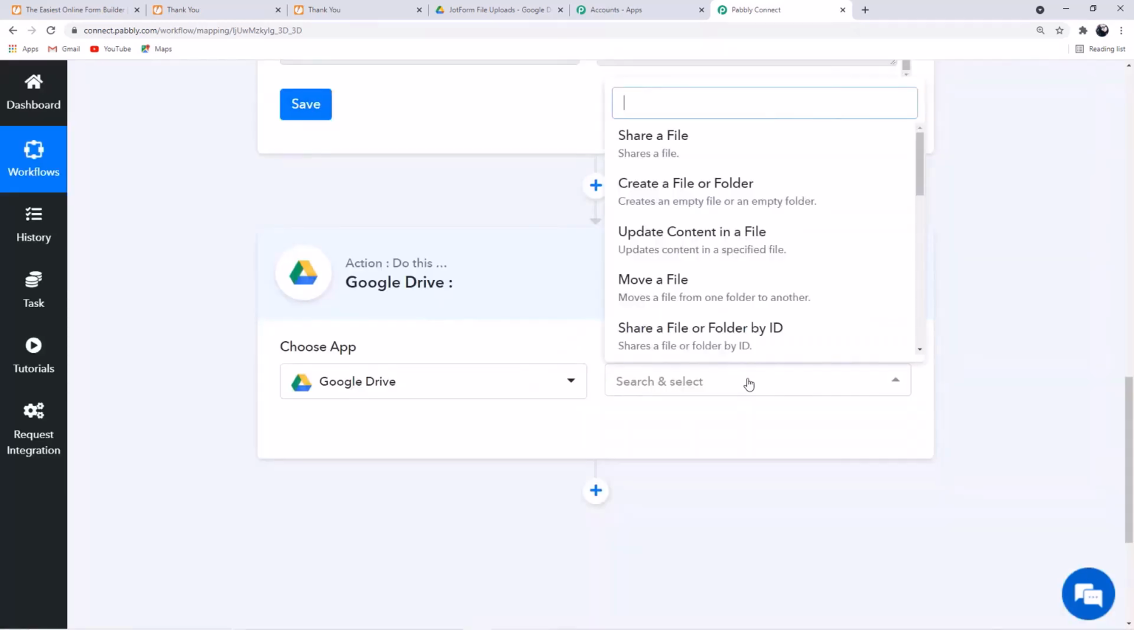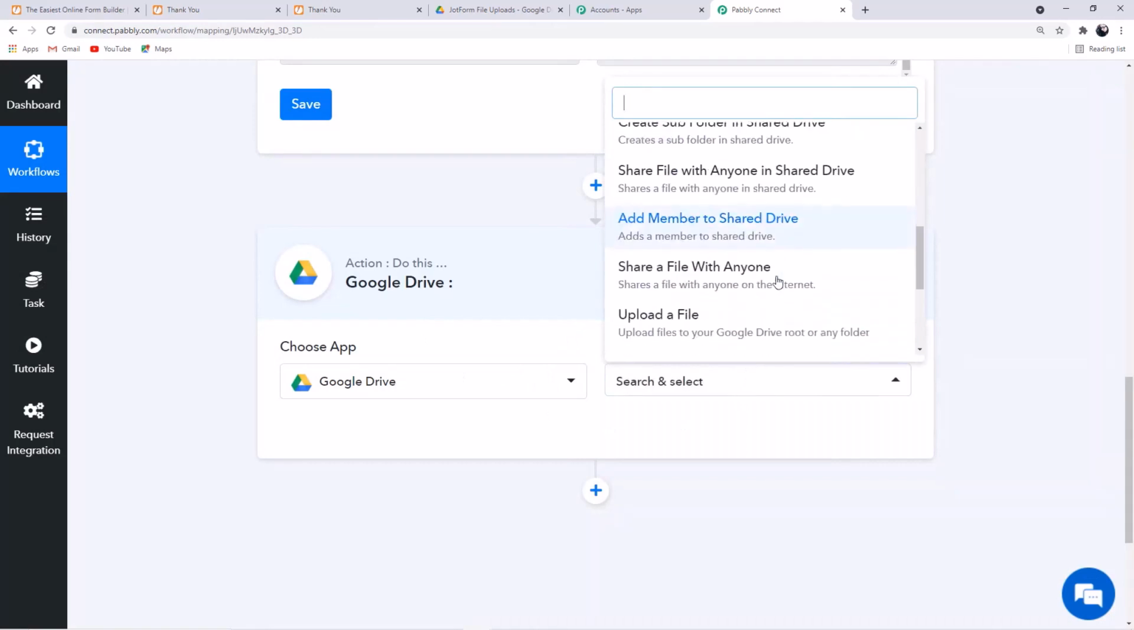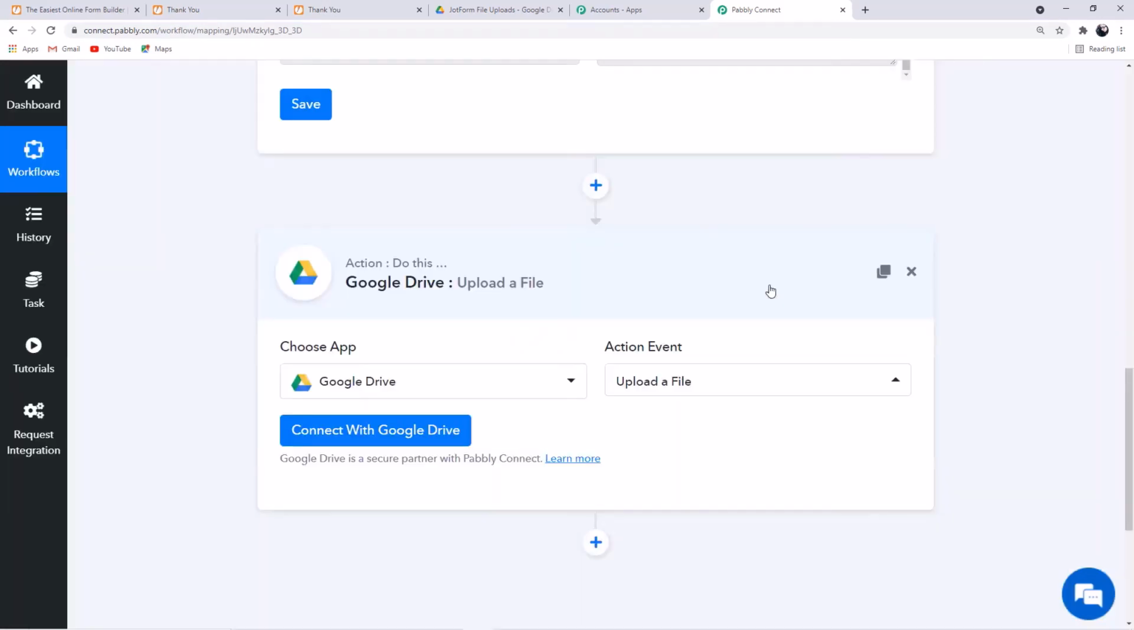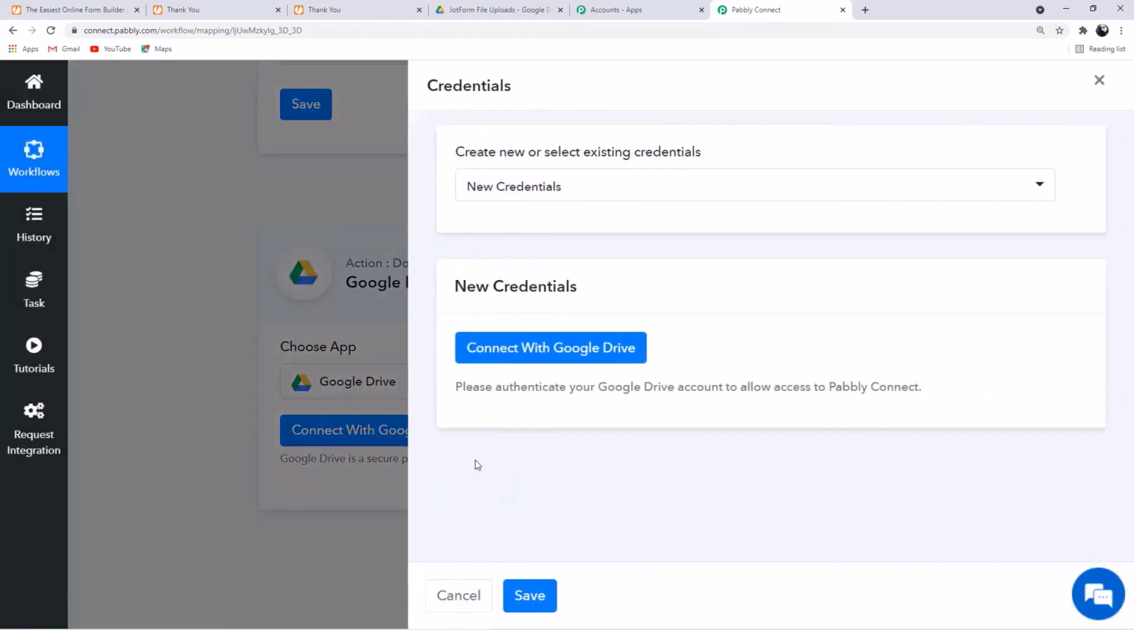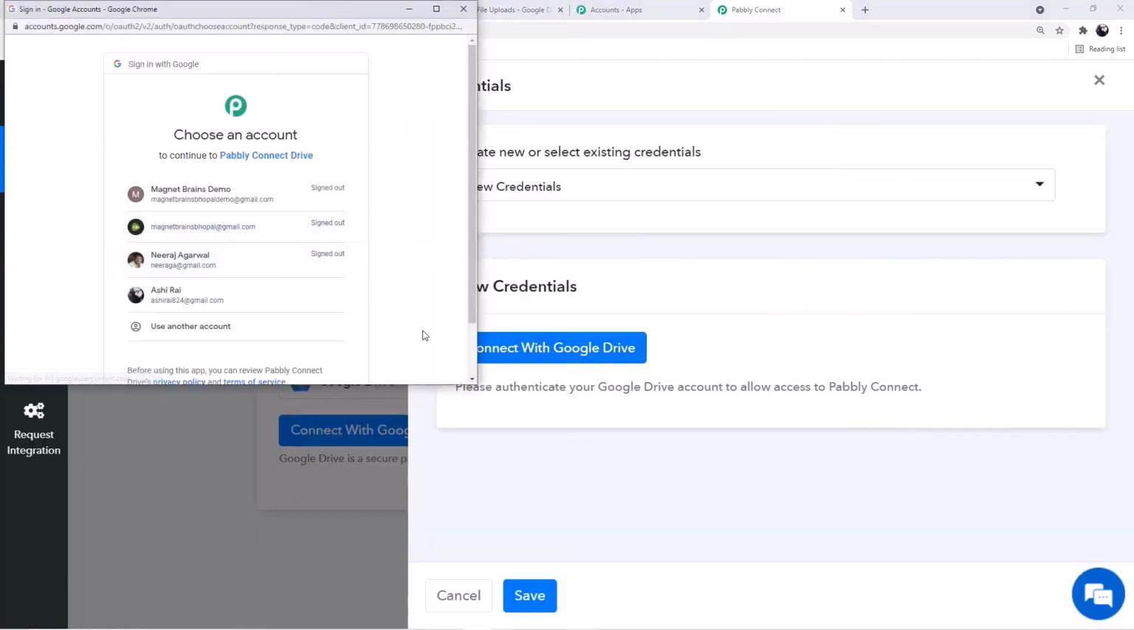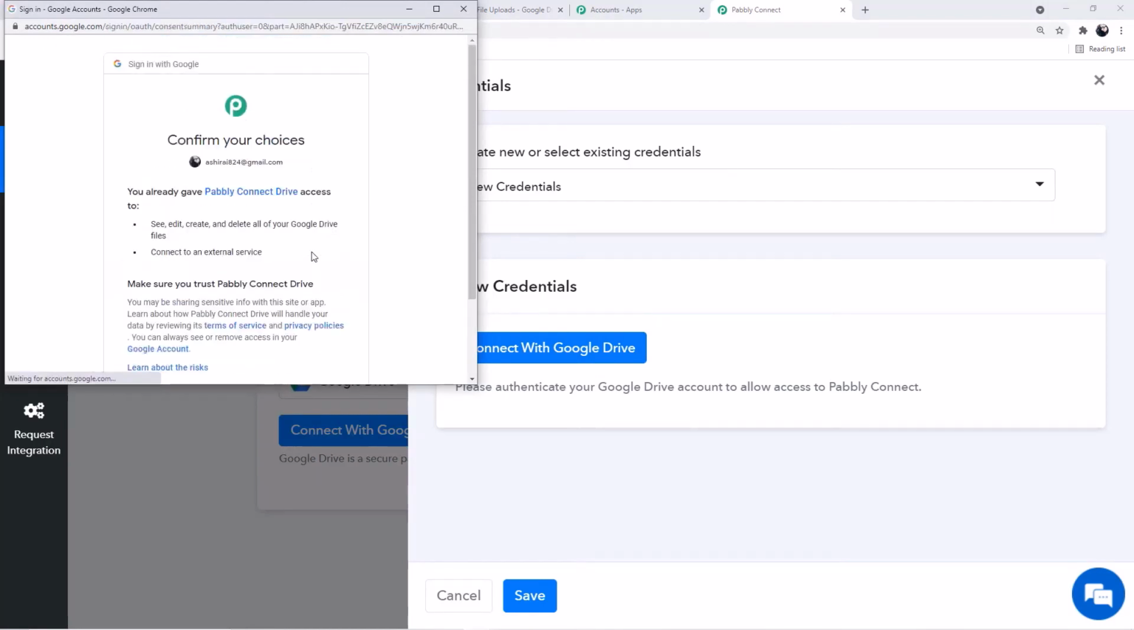At action event, we are going to select the action event as upload a file. Okay, now simply click on connect with Google Drive. Okay, again click on connect with Google Drive. Here we have to select the Google Drive account. So this is my account.